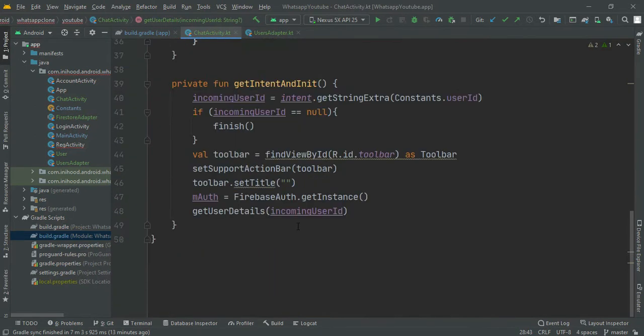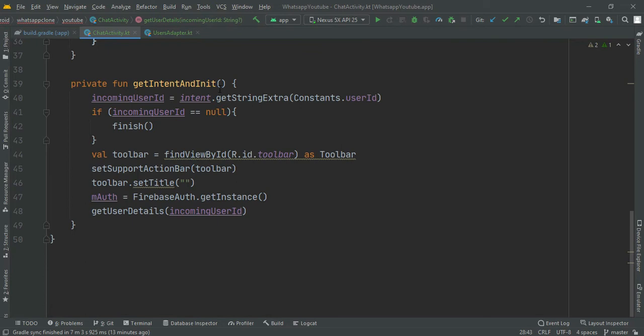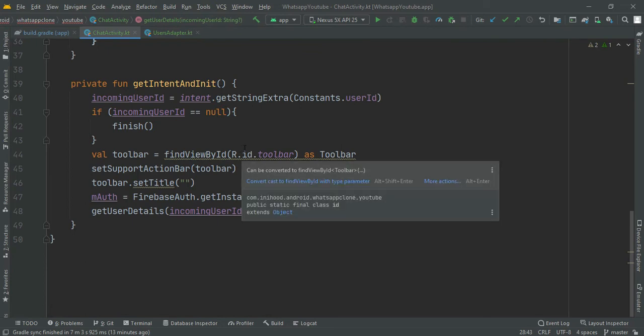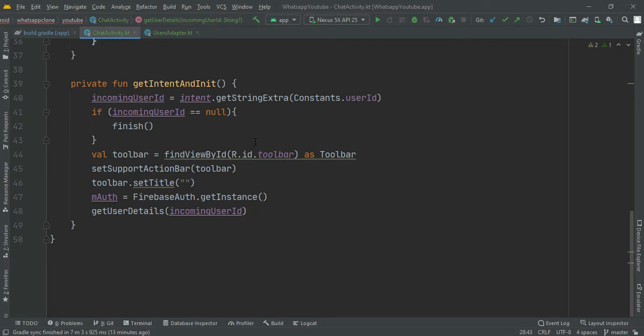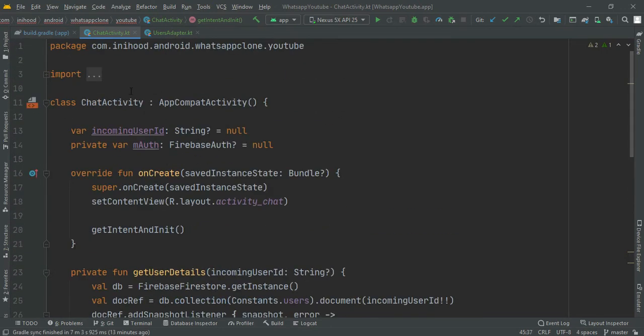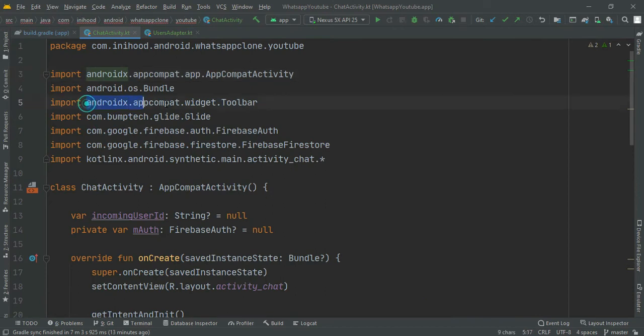Now in the chat activity, this is where we're going to do the stuff to call the current timestamp. And I just want to tell you something. In the toolbar, the last video, the toolbar was giving me an error, and the reason why it was giving me an error is because the toolbar that I imported was coming from the Android support library, not the AndroidX. So if you are using the Android support library, make sure it's coming from the Android support library, and if you are using AndroidX, make sure it is AndroidX. So you have to go to your import and check that out and make sure you're doing the right thing.